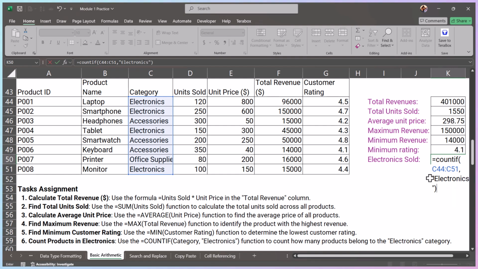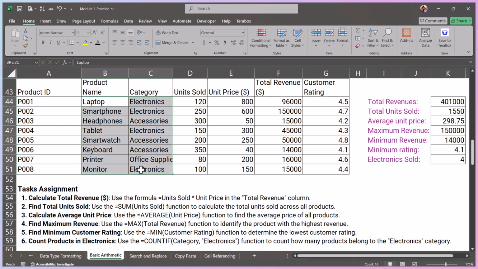Be careful about the spelling. It must be exactly the same as in the list. If you now press enter, you'll see from the list only 4 items belong to the electronics category.